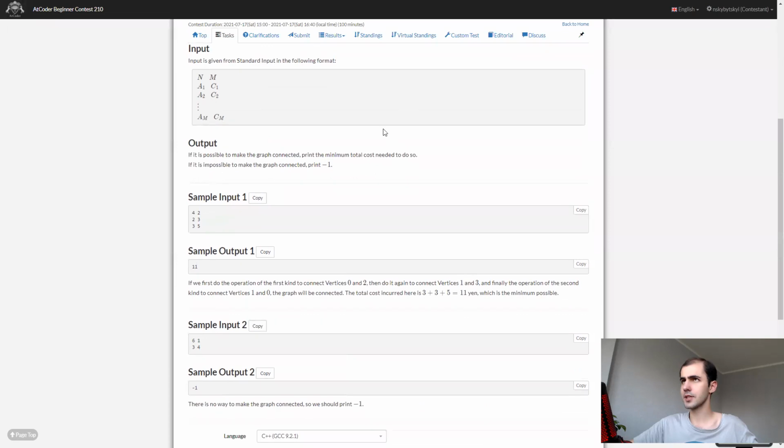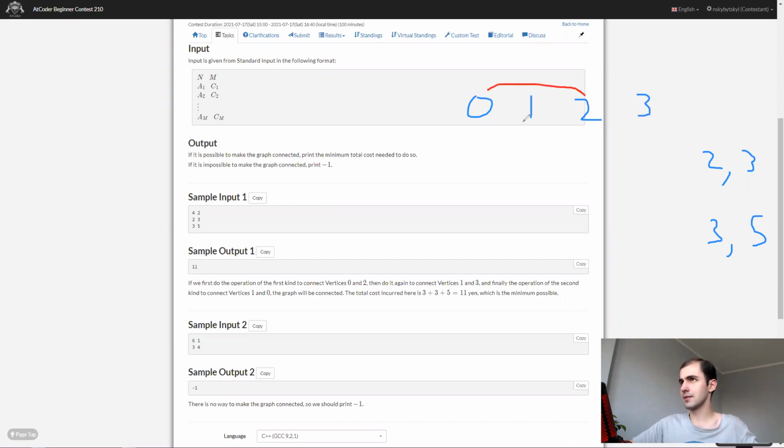So let's take a look at some example. Here we have 4 vertices. At the cost of 3, we can connect any 2 vertices that differ by 2. At the cost of 5, we may connect any 2 vertices that differ by 3. So naturally, you want to connect these at the cost of 3 each, and connect the remaining ones at the cost of 5.